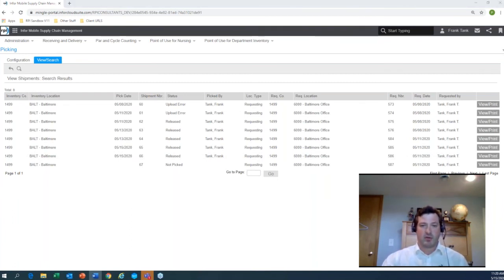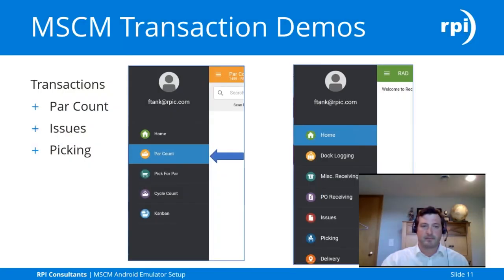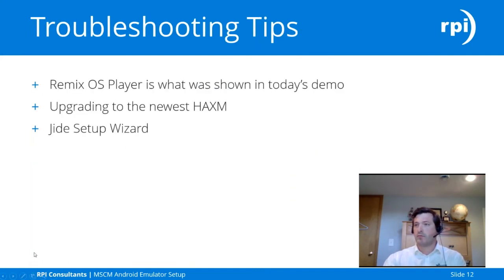Okay, so now that we've conducted our transactions, I'm going to bring the screen back to the PowerPoint. So I'm going to go here. All right, perfect. So it looks like everyone is viewing the PowerPoint. And so now that we've performed the transactions, we're going to continue on to the troubleshooting tips.